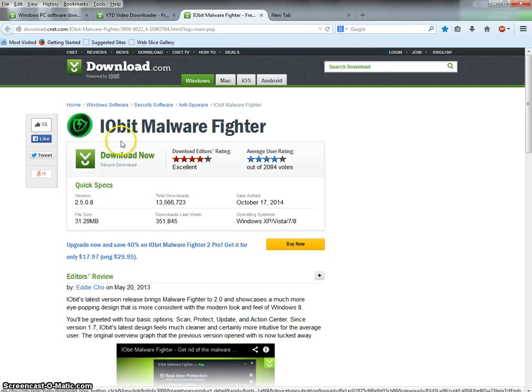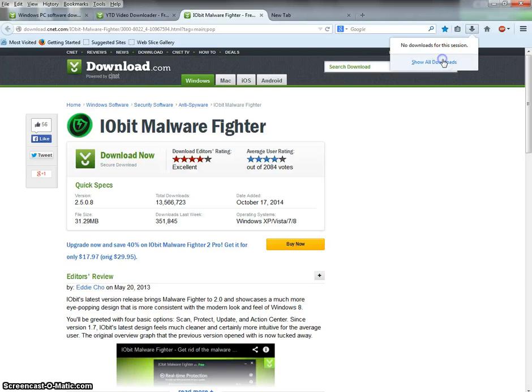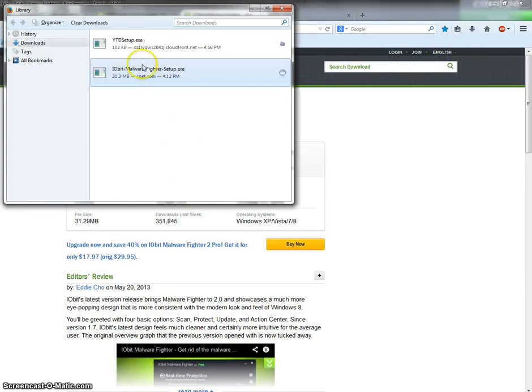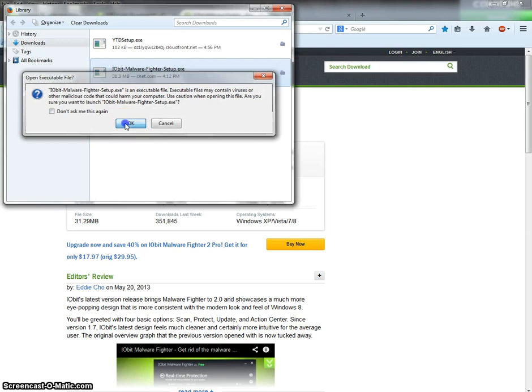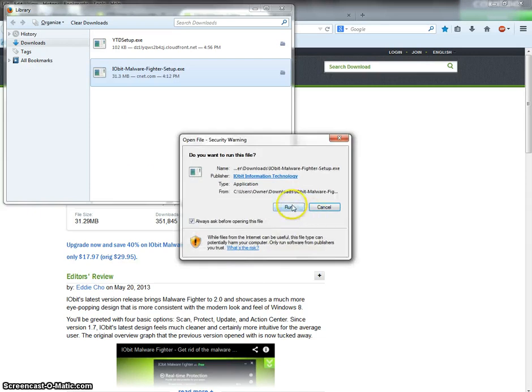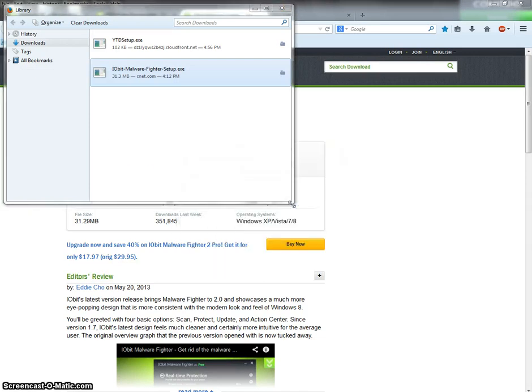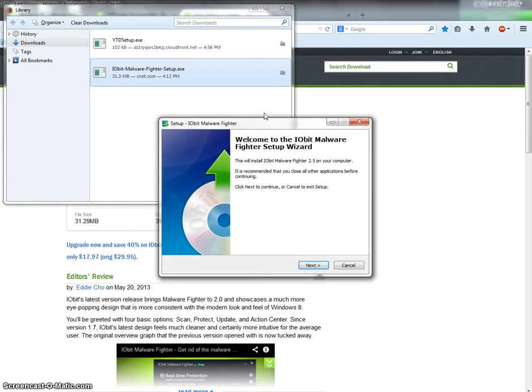So in this example, I've chosen IOBit Malware Fighter that we're going to work with, and I've already downloaded that program to speed things up here. So we're going to go to our downloads folder. We're going to double click this setup.exe program. We're going to hit OK, and we're going to run this program, and we're going to say yes to the user account control prompt. Now we get presented with Welcome to IOBit Malware Fighter Setup Wizard.